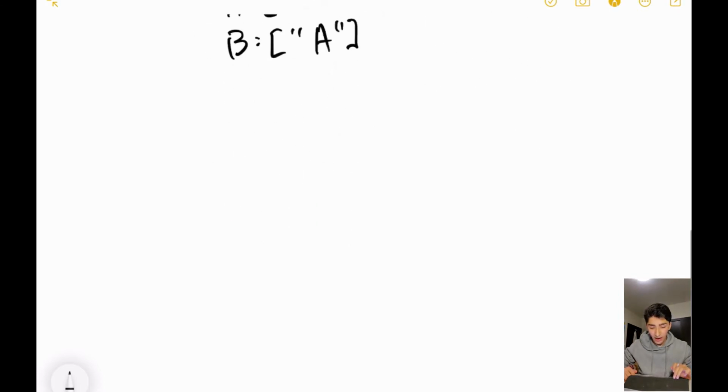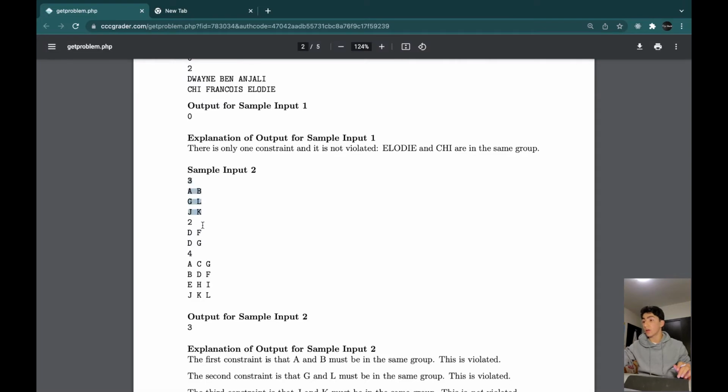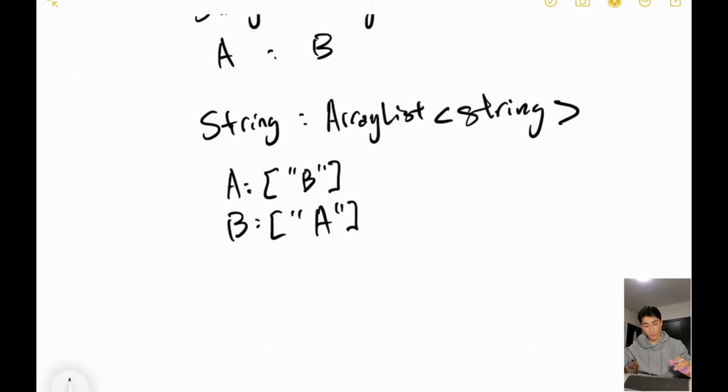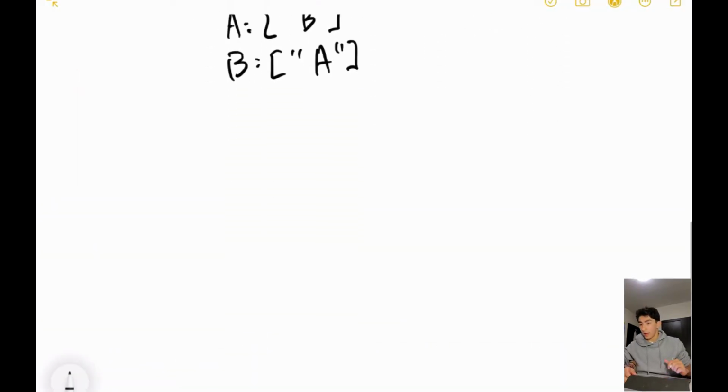So now let's go ahead and actually draw it out for the second sample input. Here we see the second sample input, and we really only need to care about the X and Y lines. I'm going to write it down really quickly, and I'll be back in a second.